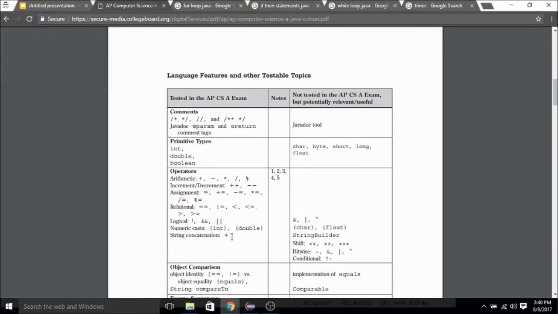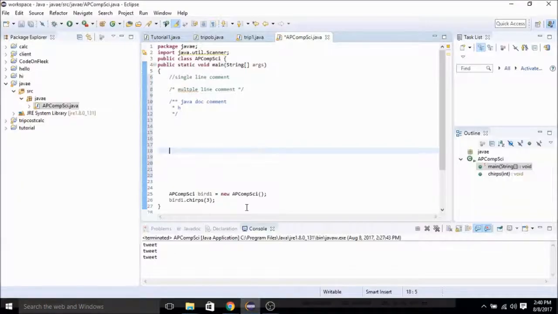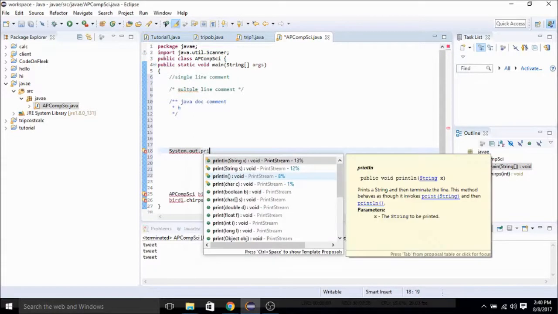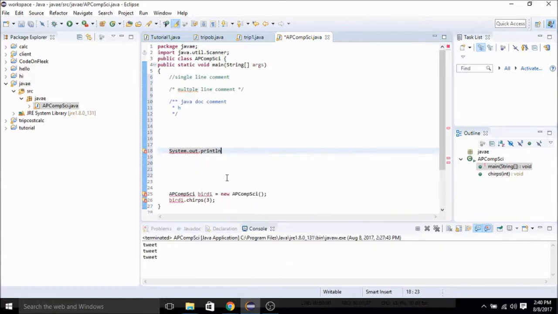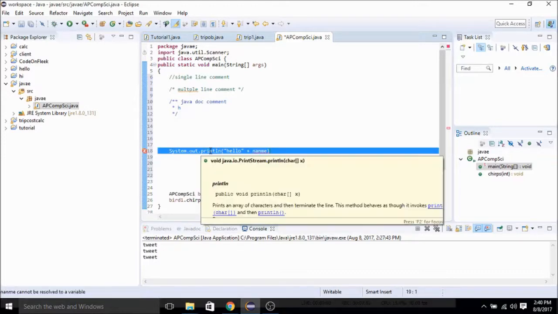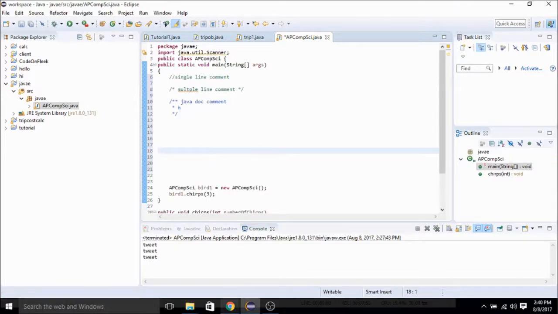And then remember, for string concatenation, to add values in a string, all you do is just system.out.println, and then you just say, let's say for example "hello", and then you just do a plus sign, and then say if you had a variable called name, and then you can do that. Okay, what's next?